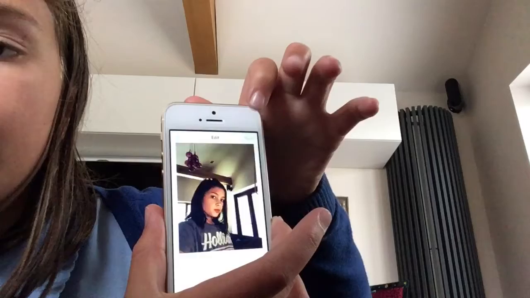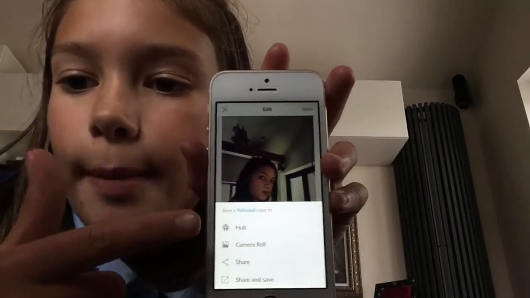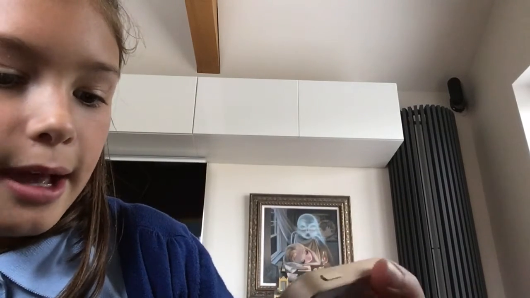But yeah, and then you can save all of your pictures, and then you'll get a decision whether you want to save it to your hub, camera roll, share, or share and save, but I don't want to do either, so I'm just going to delete that.